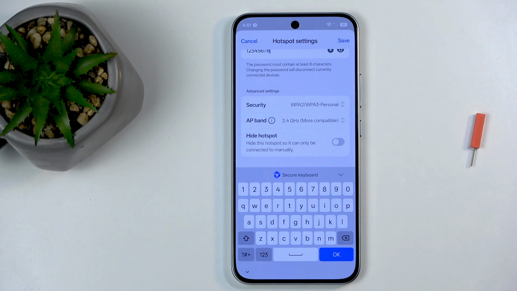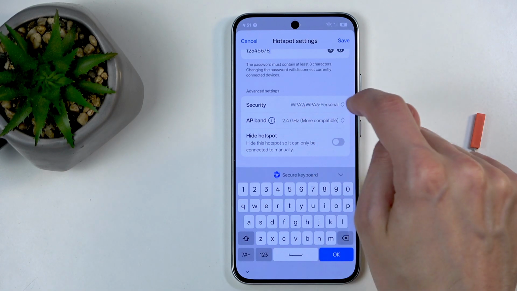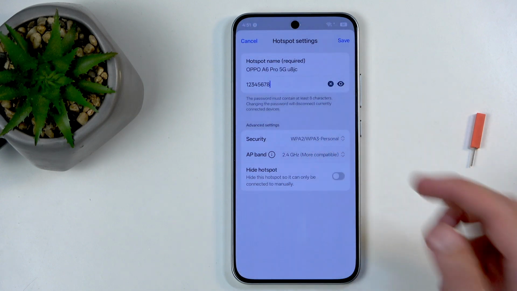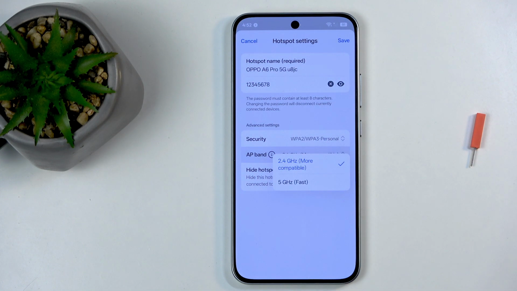Now anyway, in here we also have options like AP bands, so we have 2.4 gigahertz and 5. Now we have a quick little explanation, so it's more compatible, or the other one is fast. Now that's all nice and dandy. Right here the explanation is a very simplified one, and for the purposes of a hotspot, actually it is kind of a stupid explanation. It's honestly counterproductive to what people might be looking for.